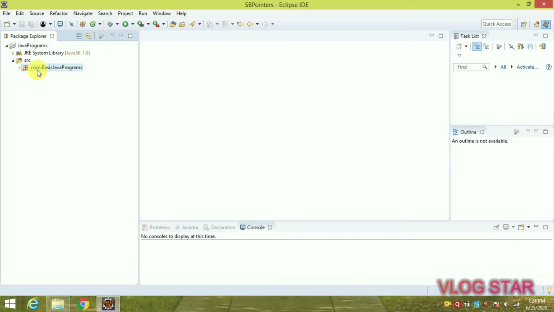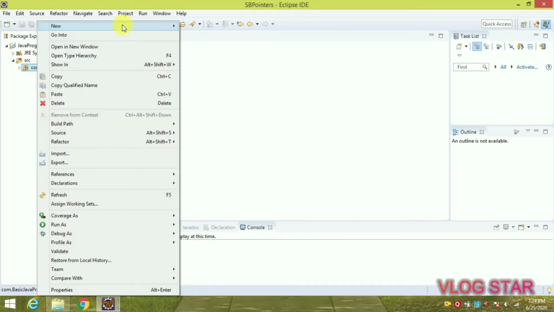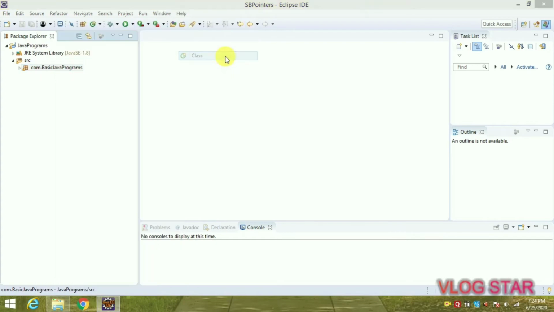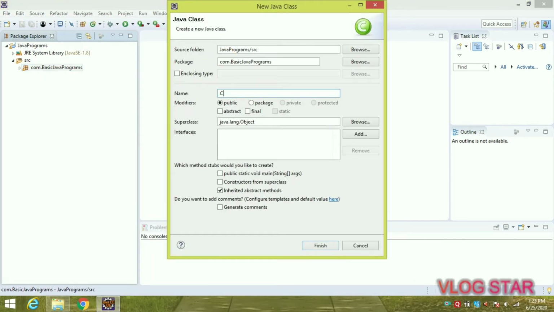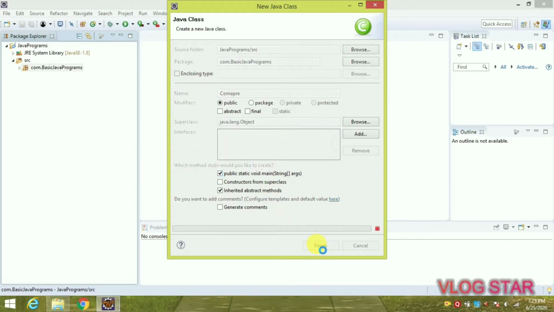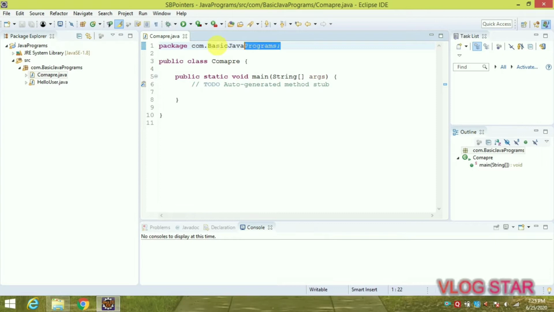Now right click on this for creating a Java class, and after this go to new and create class. Now you can give any name. I'm giving the name compare, as we are comparing two numbers. Don't save it with a .java extension. Now click here as we are inserting the main method in our program, and say finish. Now you can see this package inserted implicitly. This is our public class and this is the main method, which is public static void main. Now from here we can start our coding within the main method.